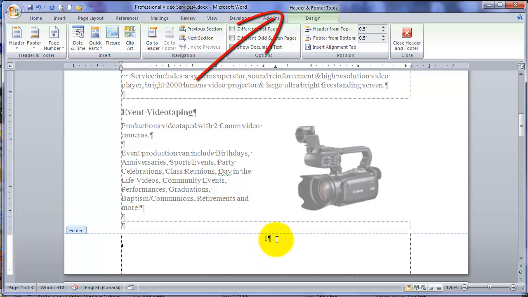What Word has done is automatically changed us to the header and footer mode. You can see this on the ribbon. We're in the header and footer mode, and we have a toolbar in the ribbon with all the tools for working with headers and footers. As I mentioned in one of the upcoming courses, we'll look at this in much more detail, but for now, the job is done. We have our page number in the footer.